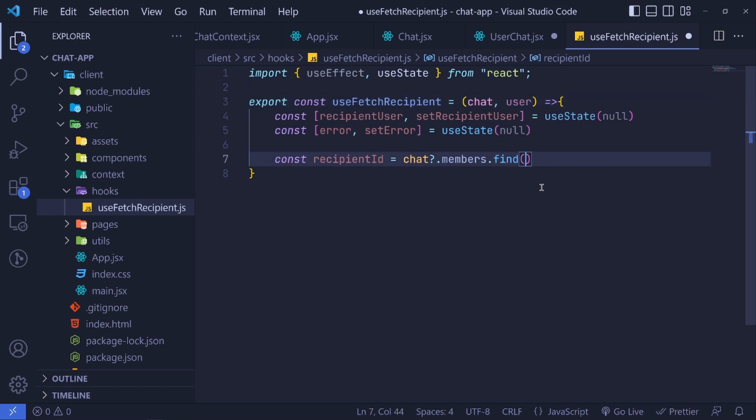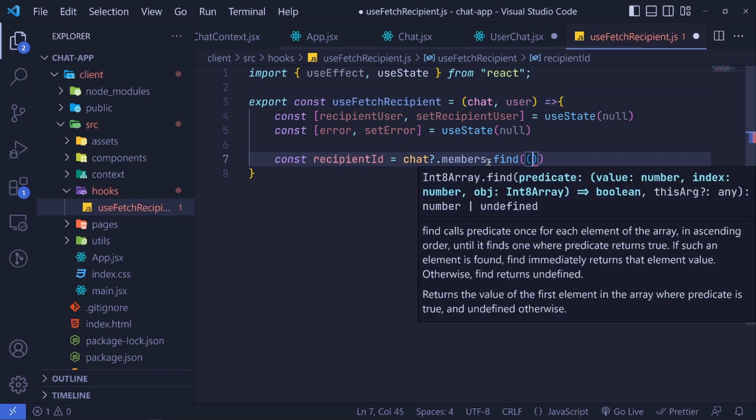So right here, members, remember it's just an array of IDs, 2 IDs. So right here we'll be having an ID, and whatever we will return is an ID that is not equal to our user.id.